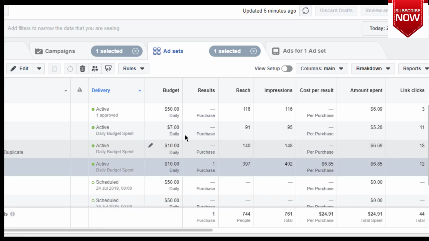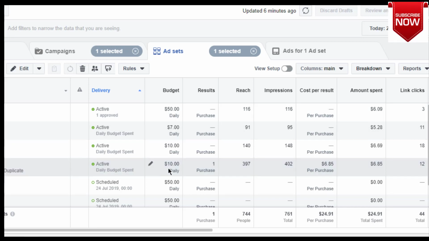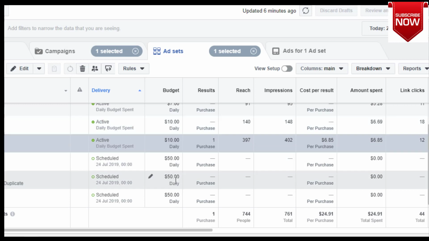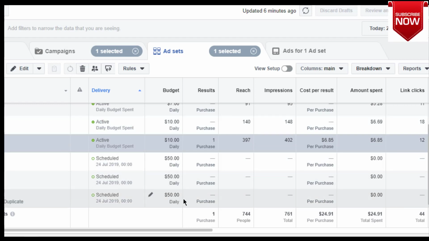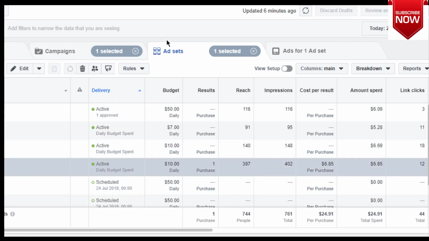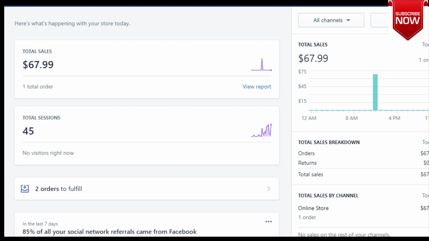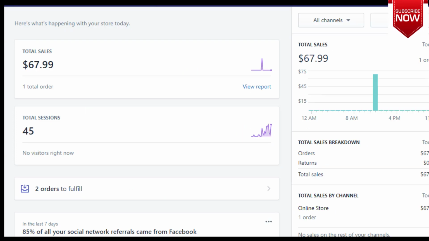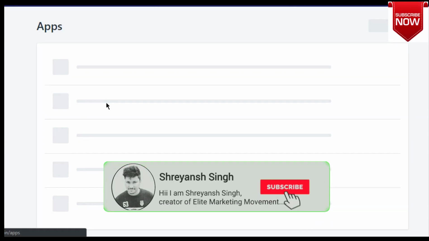Now for the next day I duplicated this ad set with a $50 budget for the US, and these three for other countries: Canada, Australia and United Kingdom. So these were the important things. Let me show you what else I did. Another thing is 45 sessions. That is great. Okay, so this is basically the admin stuff.